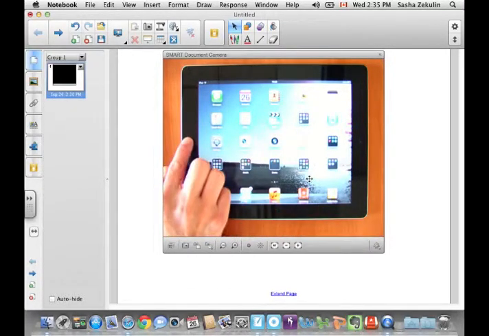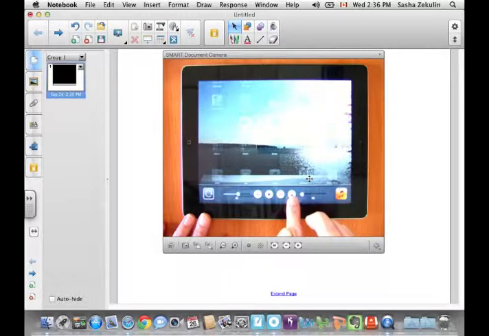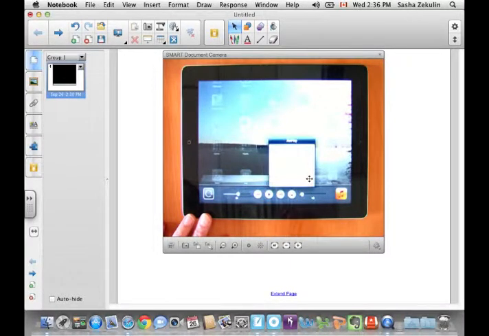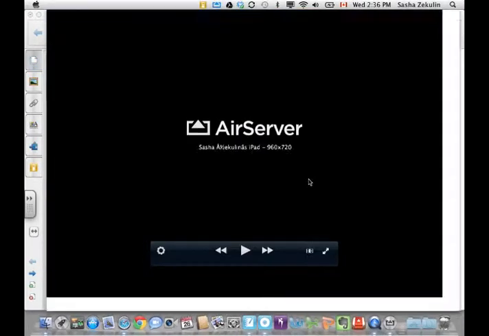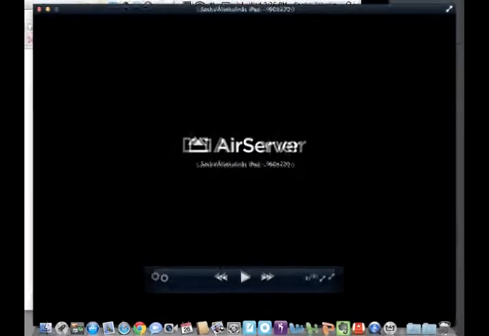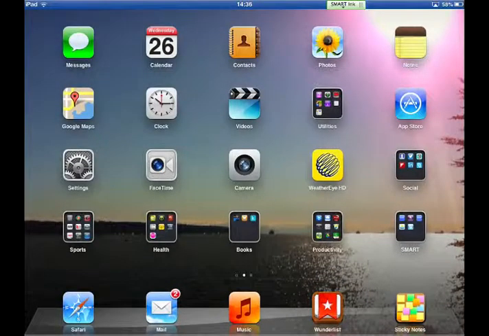So I'm going to double click on my home button on my iPad, and I'm going to swipe to the right. Right here is where you can see your AirPlay button. So I'm going to click my AirPlay, and I'm going to click that I want to mirror on my iPad. And now my AirServer app has started, and you're going to be able to see a difference in the quality right away. So now my iPad is live on my computer and on my smartboard.